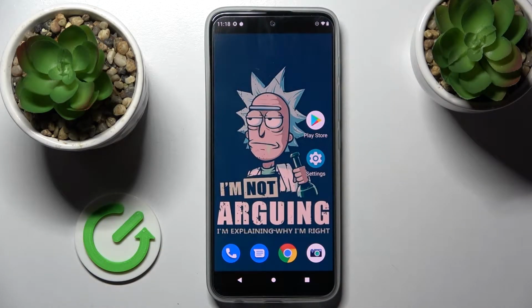Hi! In front of me is Motorola G71 5G, and today I would like to show you how you can add face data on this device.